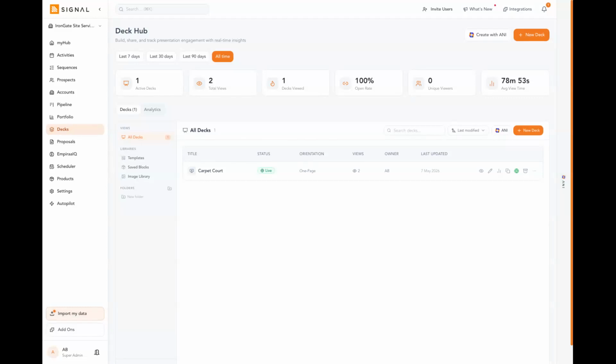This is decks, and decks are used for sales teams and businesses to send to prospects or accounts so they can see what you do and how you do it. You can create interactive decks inside here, different ways.